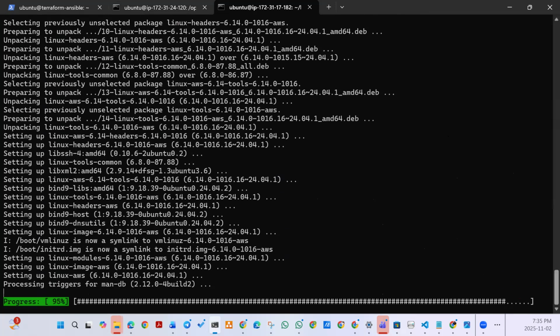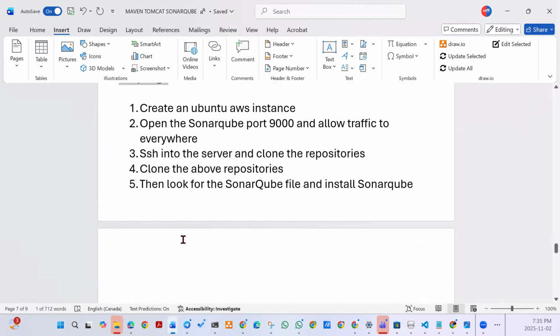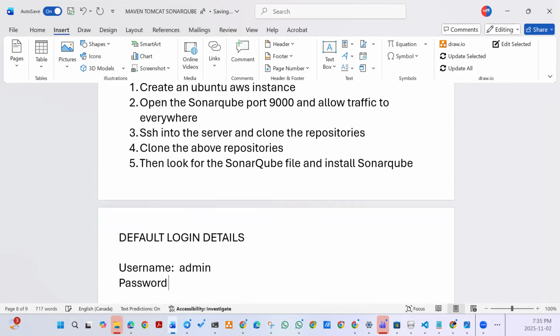By the way, let's document a few things here. Let's look at the default login details of SonarQube. When you enter SonarQube for the first time, the username is admin and the password also is admin. Very, very important that you note these two.